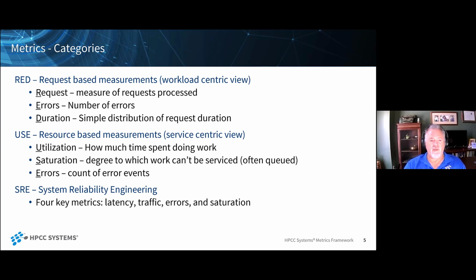All of this feeds into system reliability engineering. These are 4 key metrics that the 2 above will help you measure for your application. Latency, which is your response time. Traffic, how much load are you under? Errors, what's happening and what's failing? And saturation, just how busy you are.